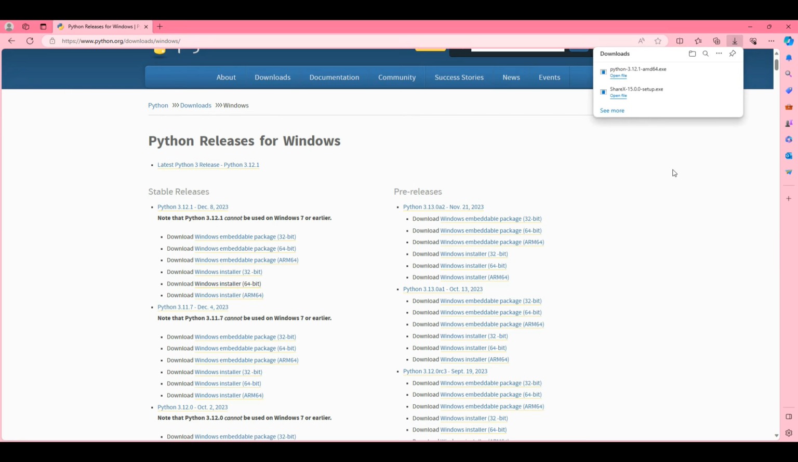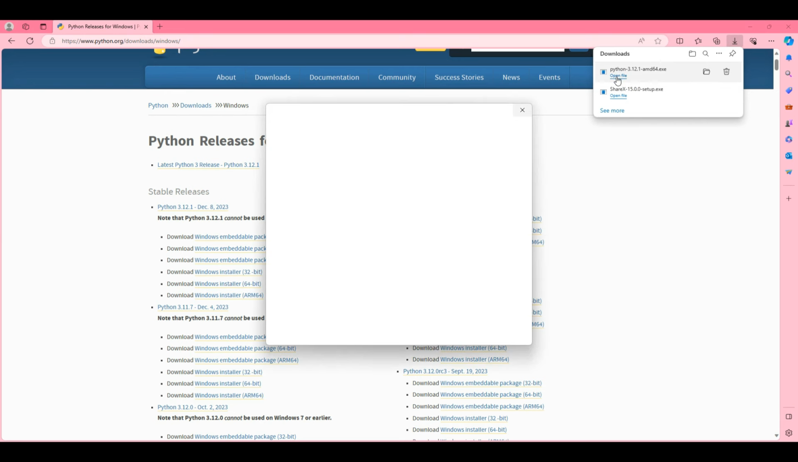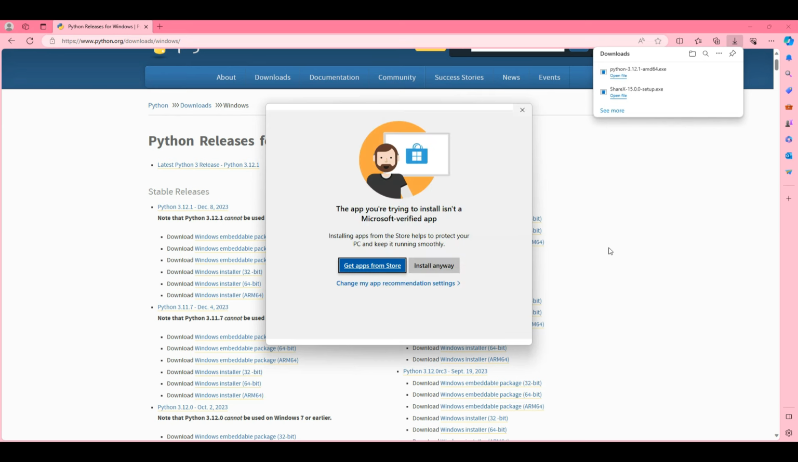And if you see, it just takes a minute to download because it's a very small file. If you click on open file in your download, it's going to open up the setup. In my case, since I've asked it to warn me every time I'm installing an app that isn't Microsoft verified or taken directly from the Microsoft App Store, it gives me a warning. But since I trust the Python page, I'm going to do install anyway. And you can see the setup page.